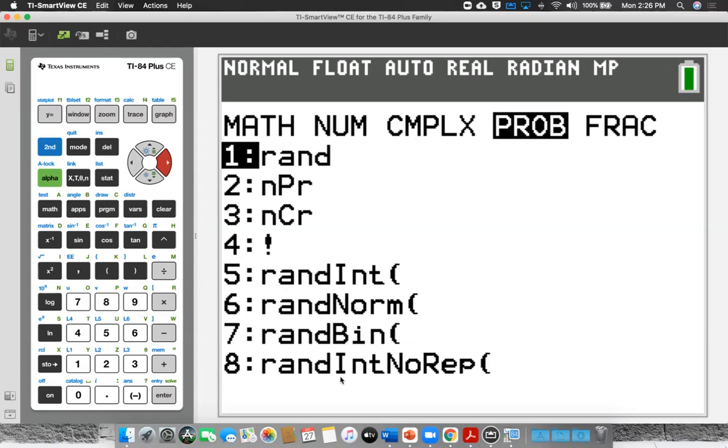What is the no rep? Take a wild guess. What do you think no rep means? No repetition. Yeah, what does that mean? I don't want the same number twice. Sometimes it's okay, sometimes it's not.